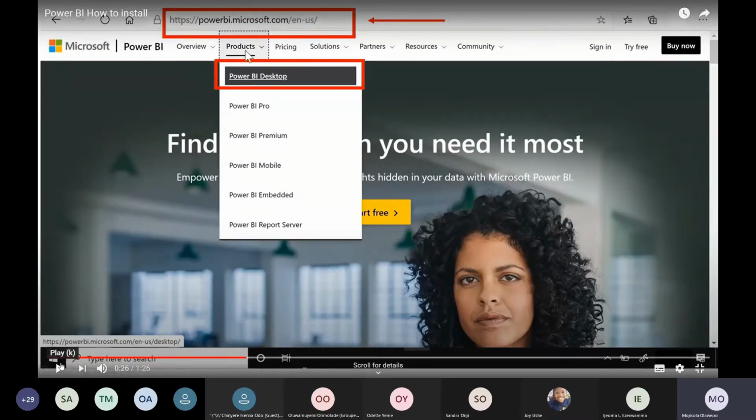You'll be given lots of options. However, what we're interested in installing on our device is Power BI Desktop. We are not downloading Power BI Pro or Premium or any of these. Please click on Power BI Desktop.